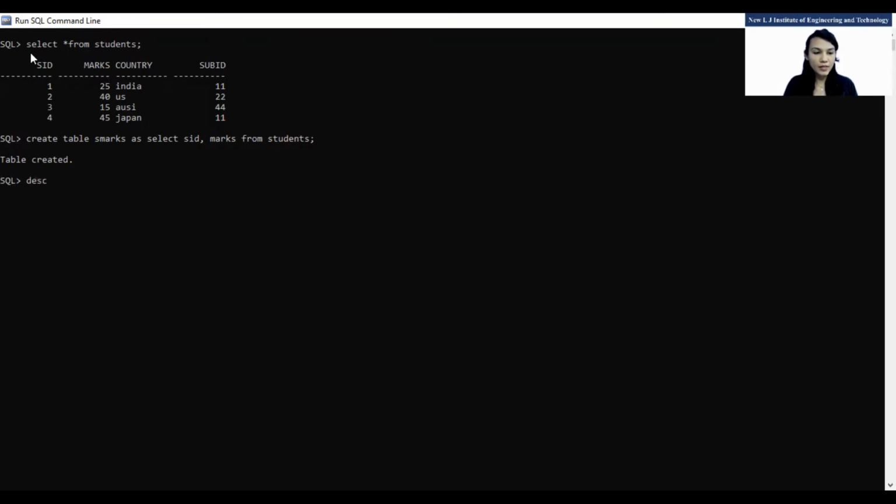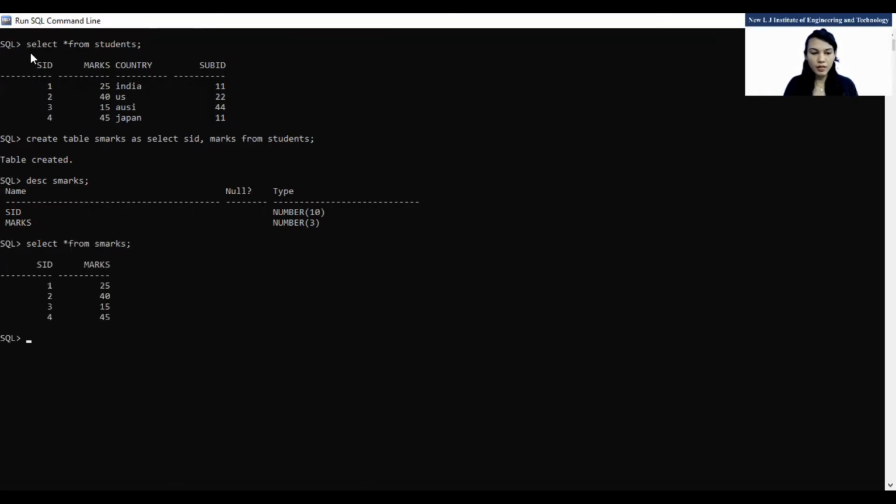So let's check the table description of S marks. So here we have the same two columns, SID and marks. But right now if we check the records, like select star from S marks, then the same records will also be there. So it automatically creates the table from the existing table, and whatever columns we want in our new table, we can directly copy those columns from the existing table. So this is how we can create a table from another table.